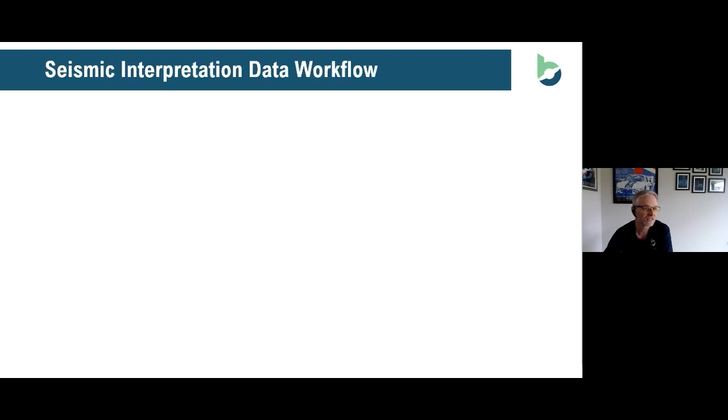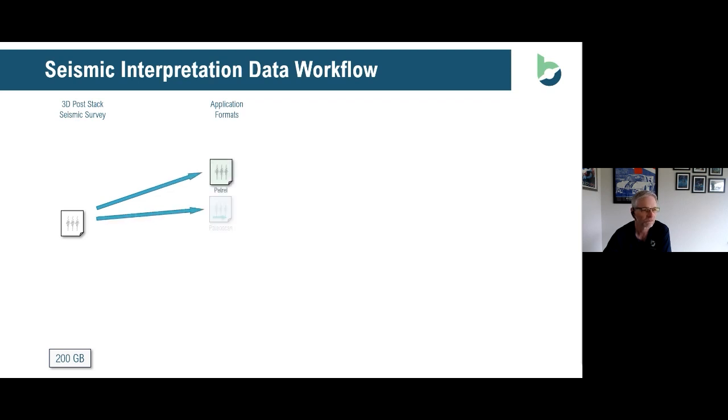Now let's look at a data workflow for seismic interpretation. We start with a post-stack survey, which today could be anything around 200 gigabytes, all the way up to 600 and potentially even more. In order to do interpretation, we need that information in application formats. So Petrel might need a copy. PaleoScan may need a copy. We may want a SEG-Y. We may need a raw version or some other format, depending on what flavor you're using.